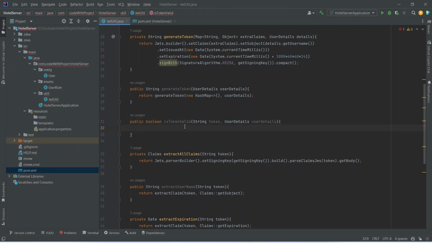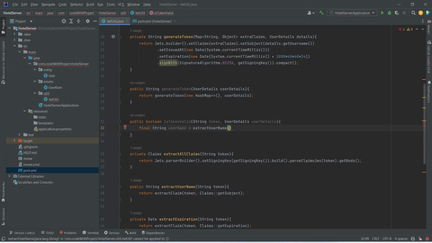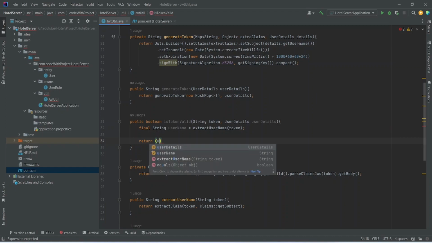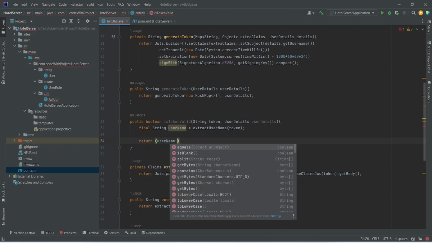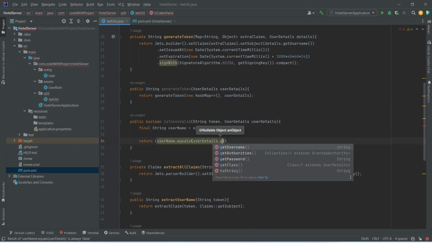And in the body of this method we need to match the username in the token with the username in the user details. So first of all we need to get the username from the token, and to do this we will create a variable and we will name this as username, and the type of this will be String, and we will set the value in it by calling our extract username method, and in the params we need to pass the token, and after this we will write the return statement, and here we need to check the username, so we will use username and we will call a method equals, and in the params we will use our userDetails and we will call getUsername method.